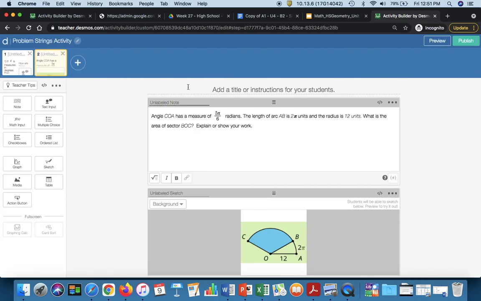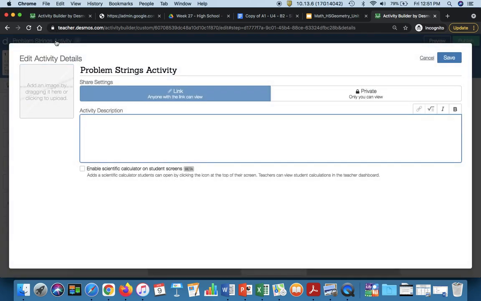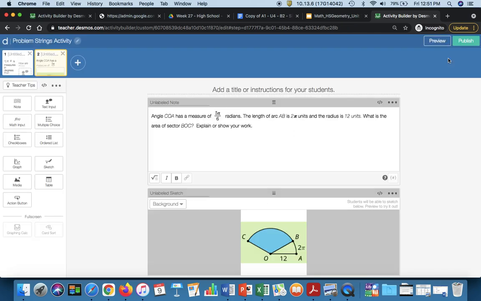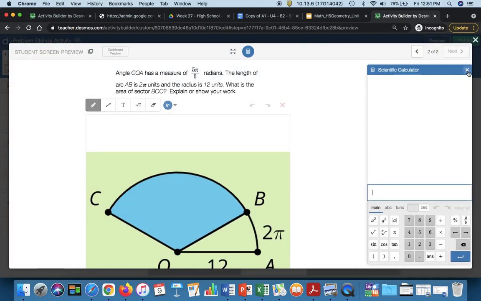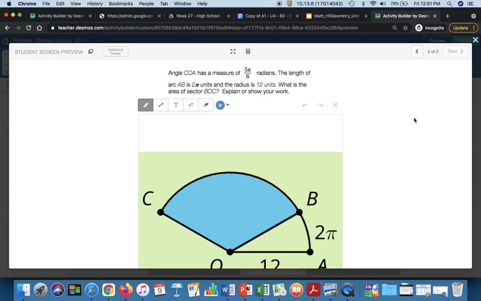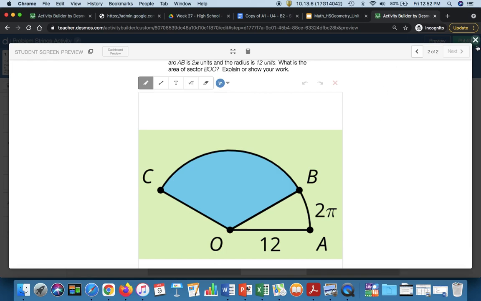Also, we're dealing with area of sector here, so it might make sense for you to click your activity on the top left and click enable scientific calculator. So now students have their graphic calculator to use as they do this question. So this is going to be what we use to create our problem strings, right? We want students to take 3 minutes to 4 minutes and solve this question as a formative assessment.